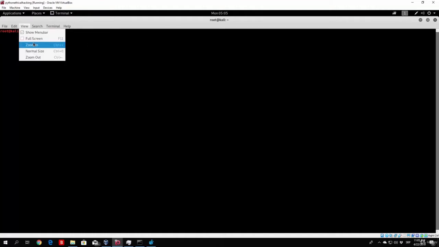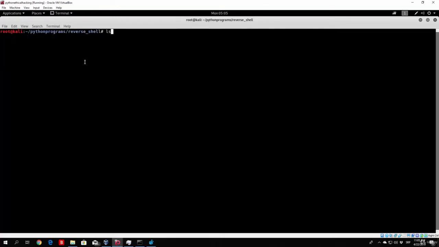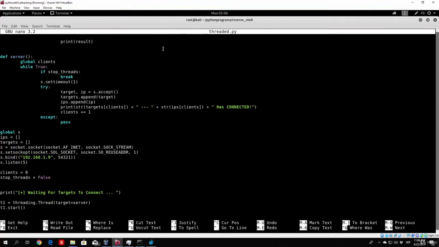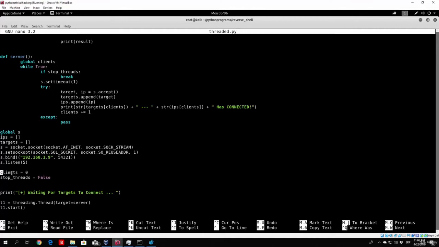If I zoom this in and go to my Python programs, reverse, delete the compilation builds, ls once again, and nano my threaded.py, you can see right here, let me just go down here, we coded the stop threads to break right after we set it to be equal to true. As you can see at the beginning of the program, we set it to be equal to false. Now we need to use this variable in order to properly close this thread.